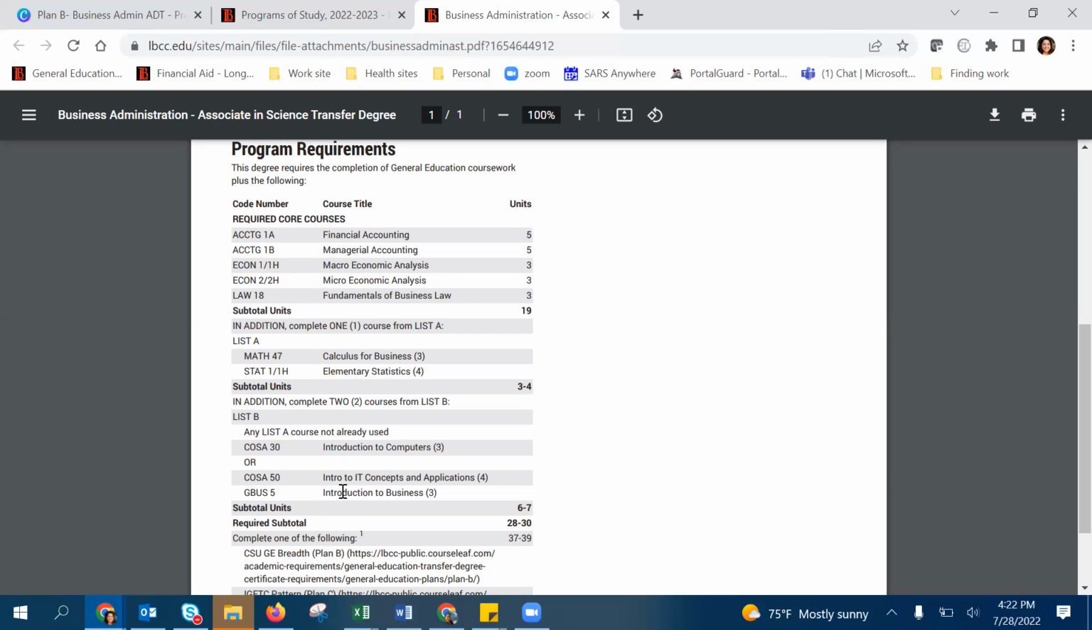I usually include Introduction to Business, which is G++ 5. And then you get to choose between COSA 30, which is Introduction to Computers. In this class, a student gets to explore Microsoft Office. They'll spend 2 weeks in Microsoft Word, 2 weeks in Excel, and so on.